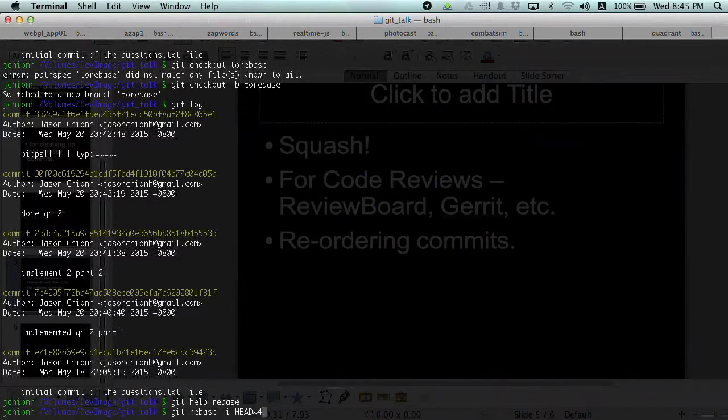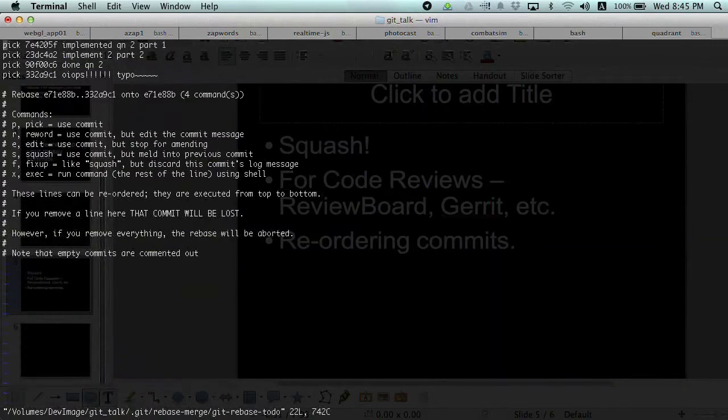So this says from the head, minus 4, back 4 commits. And what it's going to give me is a list of all the commits, and my job is to change these commands in the front of every line. And what are the options that I can use?